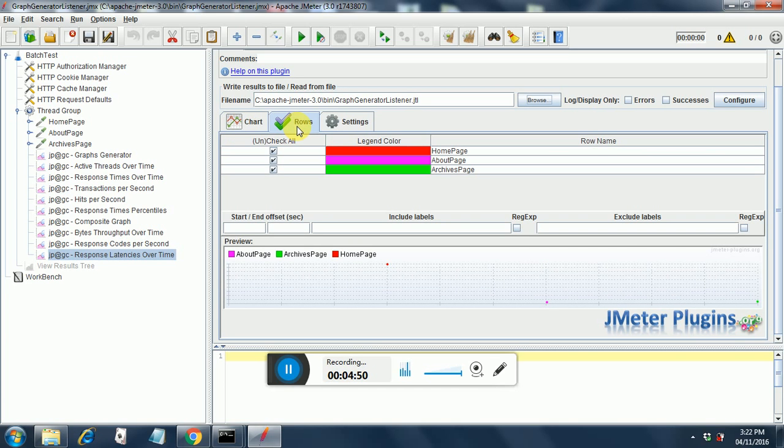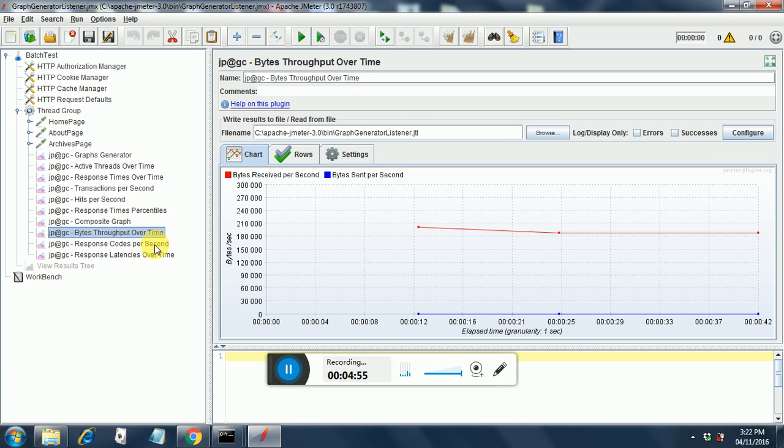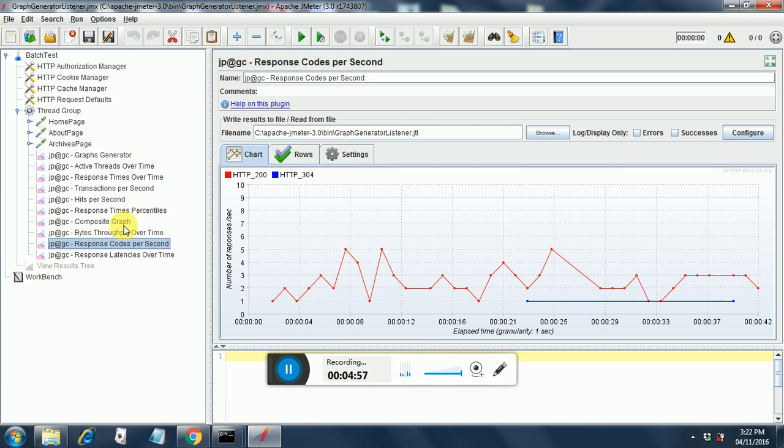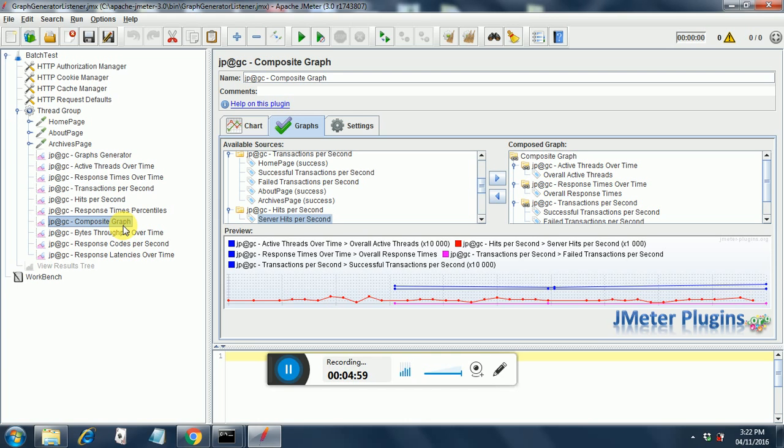So this is how you pull graphs from the various tests without running the tests again. You need to have a JTL file ready in order to pull these static graphs.